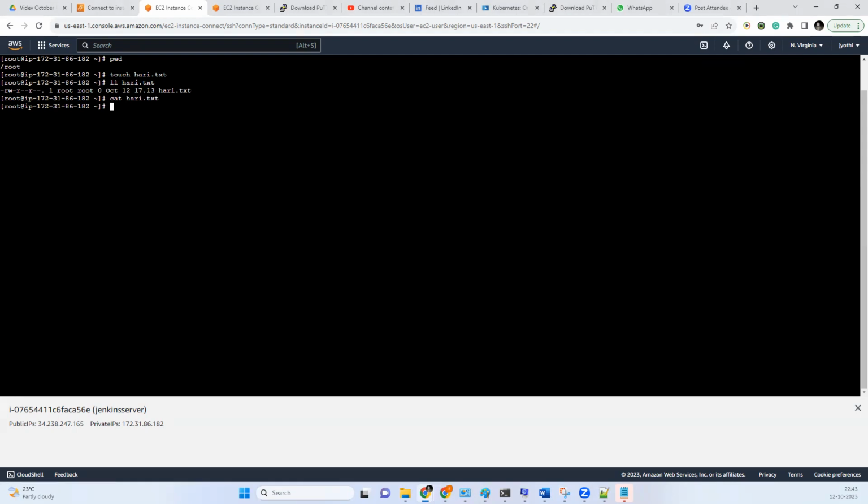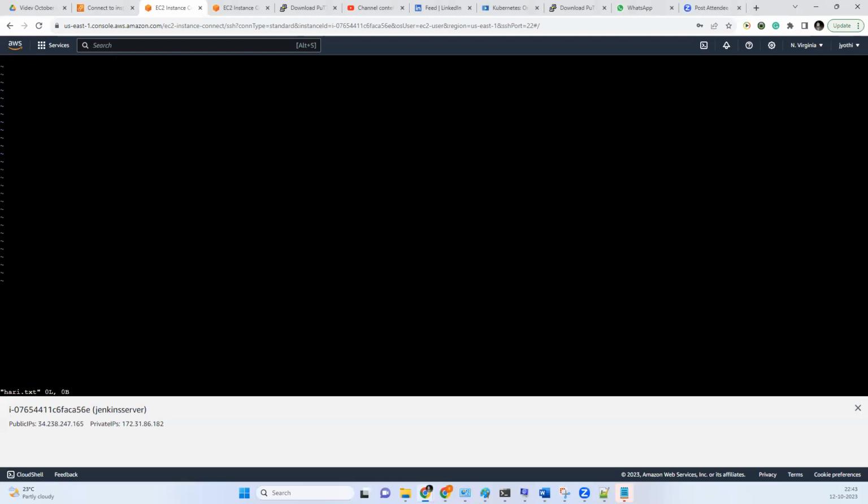So I want to modify this file. What is the command, guys? vim. For example, the vi command: vi hari.txt. So it opened the file. Now insert. I'm inserting content into the file, something like, I will tell you guys, no worries.